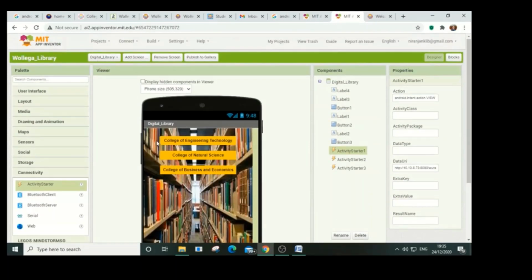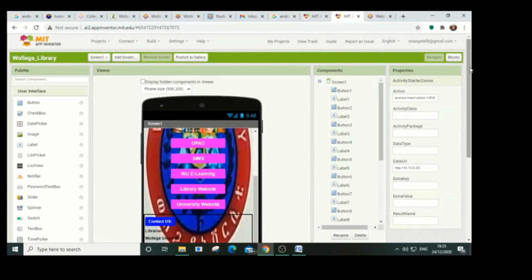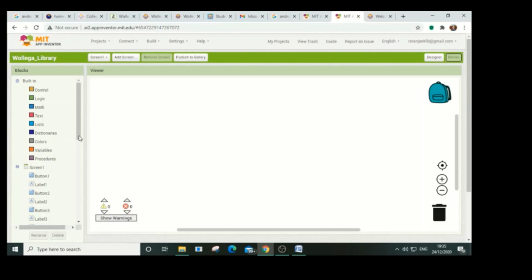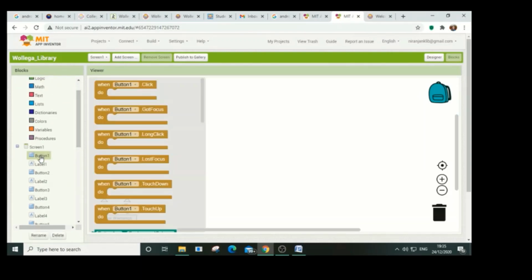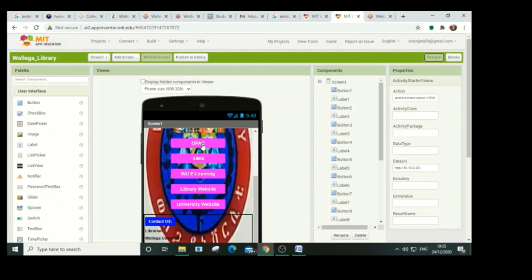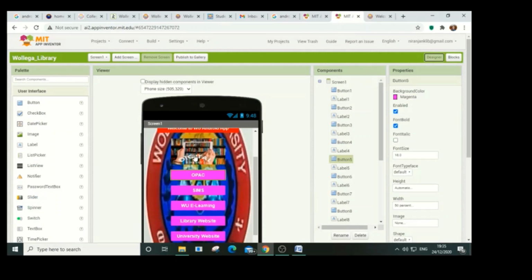Okay, all the things, the front end design I have just made. Now I am going to create the back end design. That means in the front end everything is defined. If they click digital library, this button will take them to another page. If they click OPAC, first we need to identify the name of the button. This button is button 7, this one is button 8. First I will define the about.